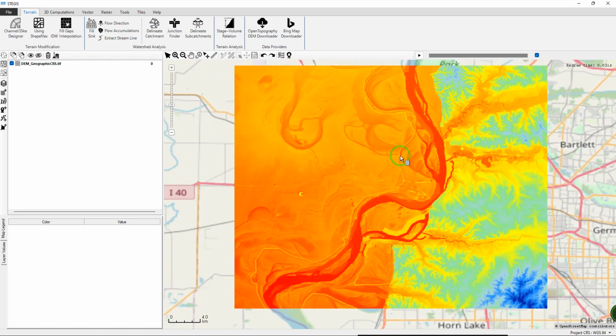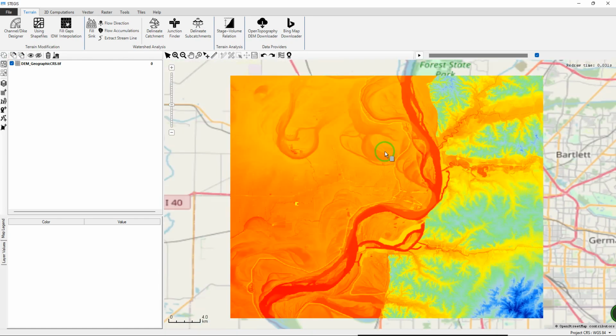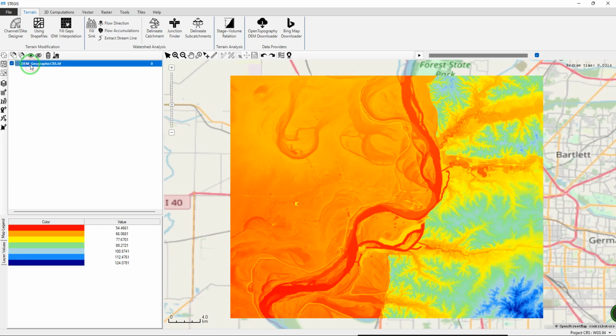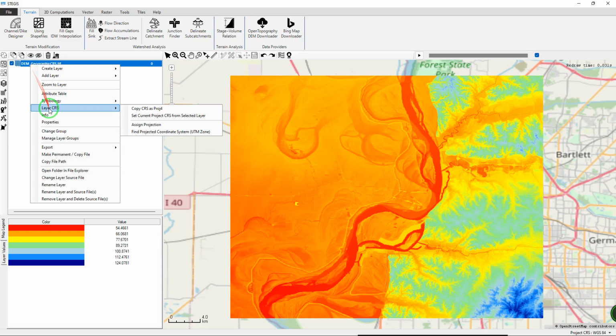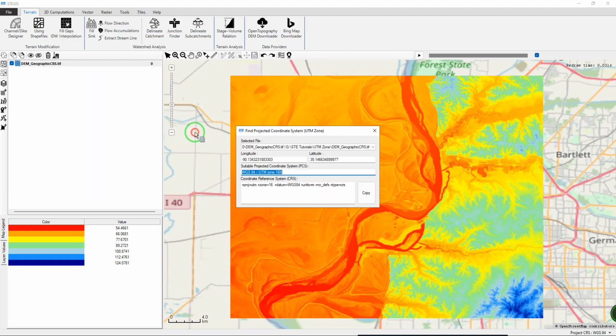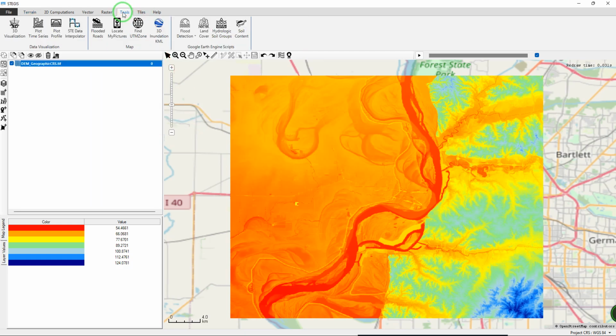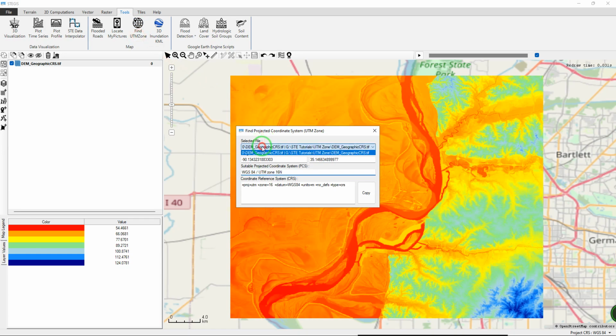To find the appropriate UTM zone, we have developed a tool that automatically detects the suitable zone based on the map's coordinates. To open this tool, you can either right-click on the raster layer, go to Layer CRS and select Find Projected Coordinate Reference System, or simply go to the Tools tab and click on the tool from there. Inside this tool, simply select your target raster and the appropriate UTM zone will be displayed automatically.